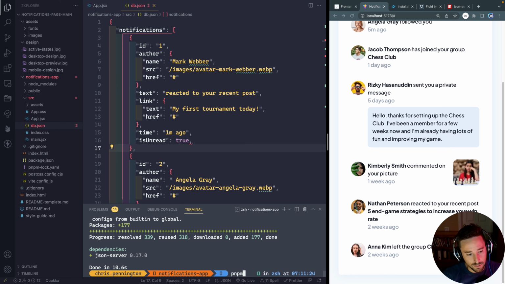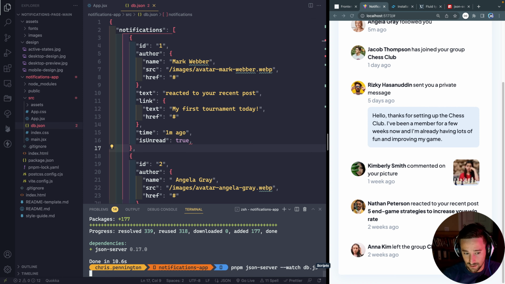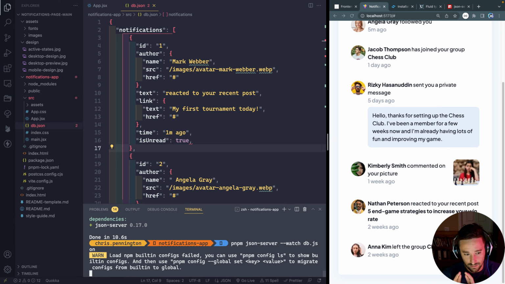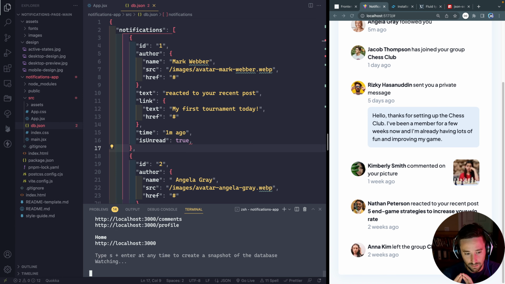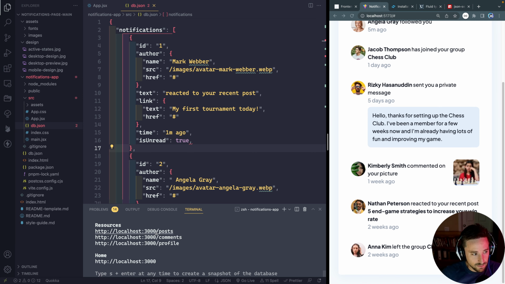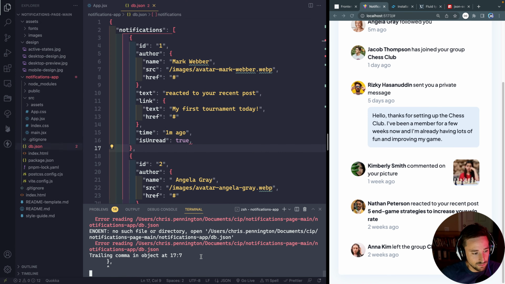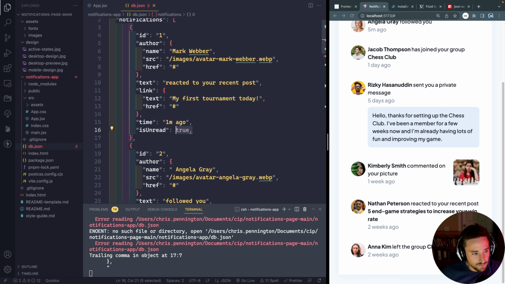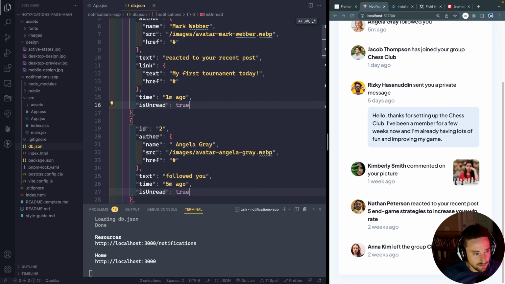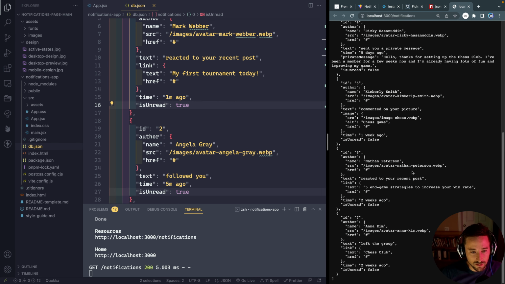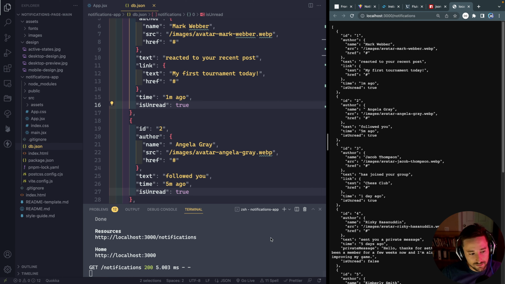So now you need to say pnpm. Let's see if I can remember this. Json-server watch db.json. See what happens. All right. Oh, I added it to the wrong section. So I need to add this to the top. Okay, so that means there's a trailing comma that it hates. All right, there we go. So now I should be able to pull this up, and now I get an actual API callback from my notification server.